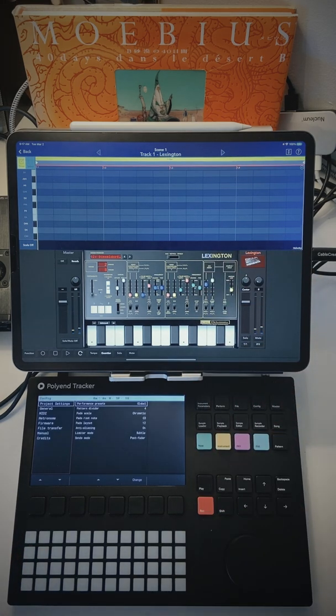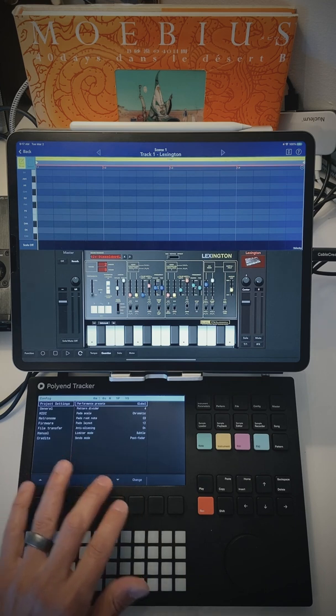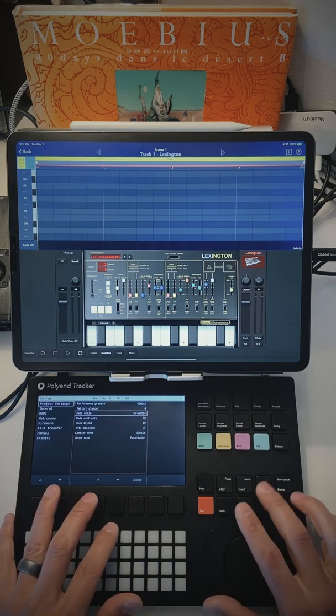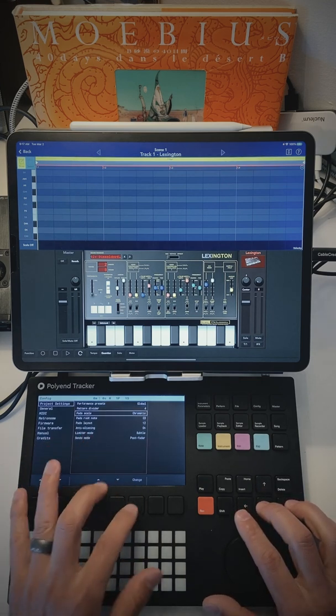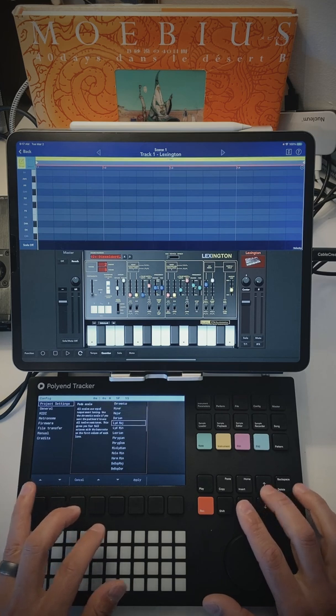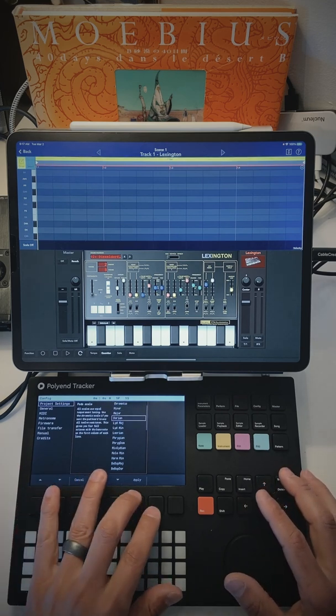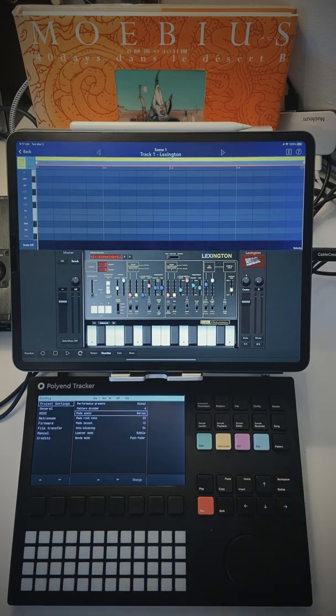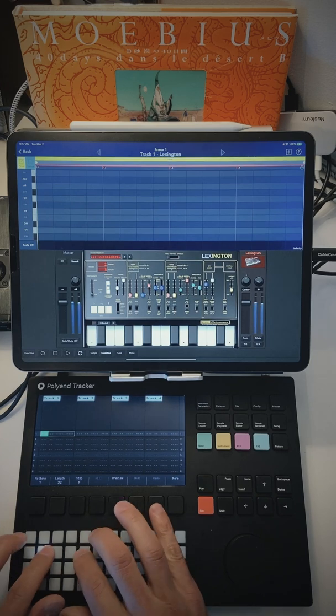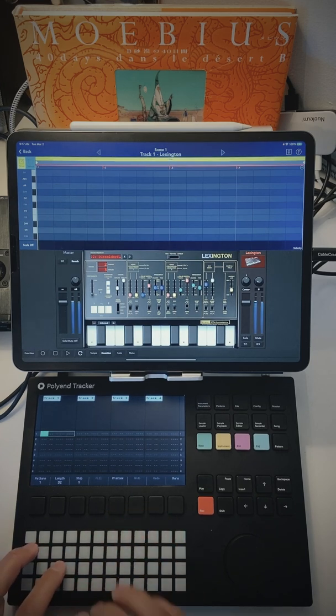A few other cool things is that you can actually go into your config view on the PolyEnd tracker. And what you can do is go over here and change your pad scale to any of the available scales that you might want to play in. I'm going to go ahead and pick Dorian, and what's really nice about that is that it will lock your pads to the Dorian scale. So you'll never hit a wrong note.